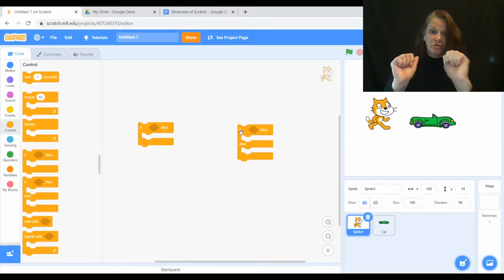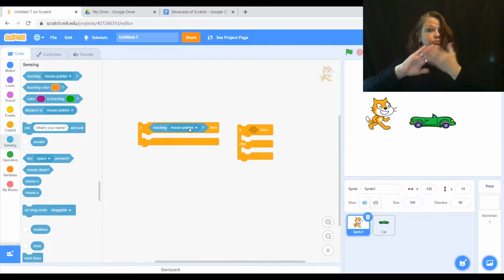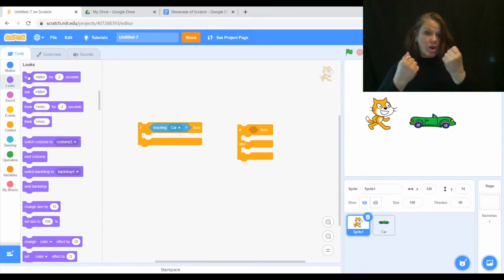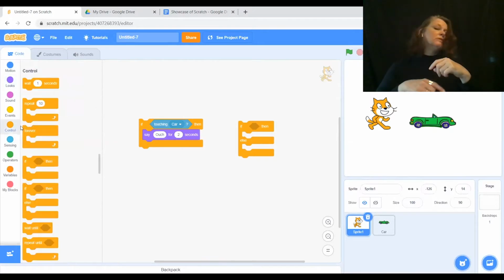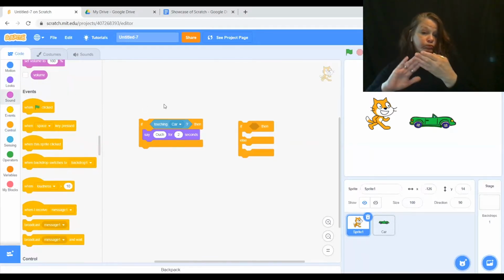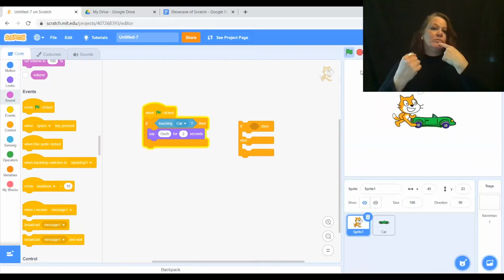So here are conditionals. What they essentially do is they always start with this if, and then there will be some condition that they check. If that condition is met, then it will run the code inside it. To show you an example, if Scratch Cat is touching the car, then we will have him say, ouch, for 2 seconds. When we run this, what will happen? If he isn't touching the car like he is right now, nothing will happen, because since this condition is not met, it won't run this code. But if he is touching the car, he'll say ouch.